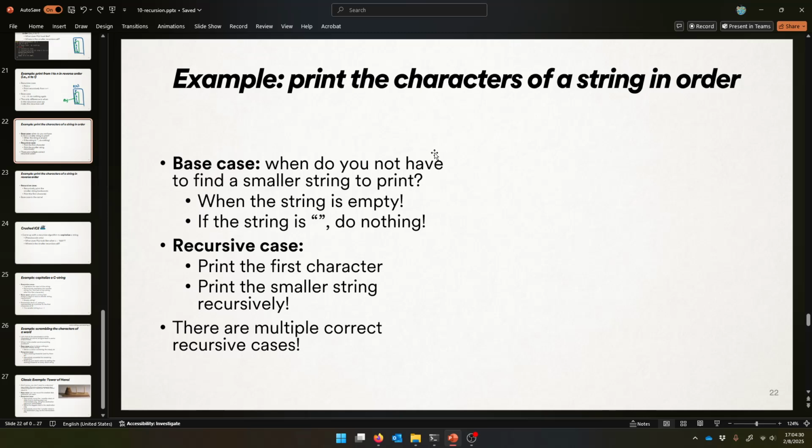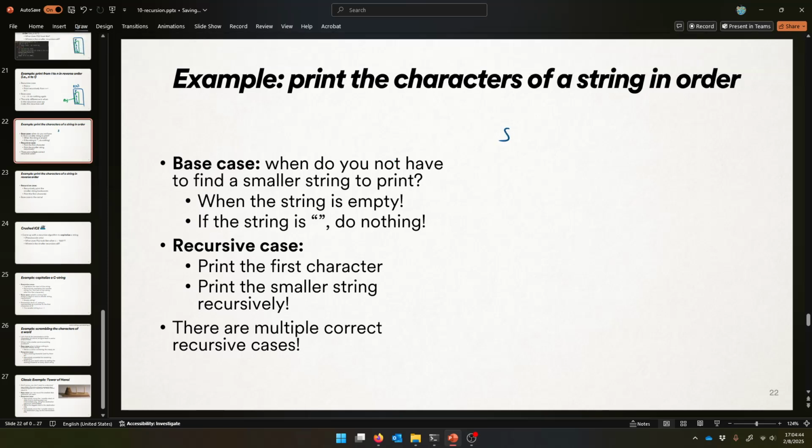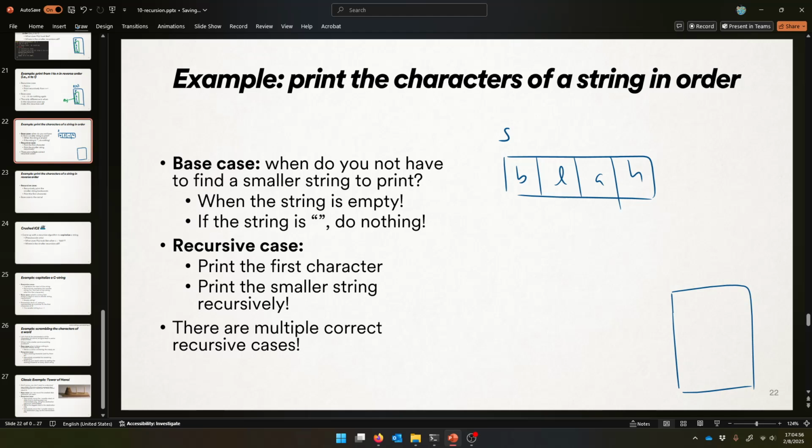All right. Though I know you could do this with a loop. This is just practice with recursion. All right, let's say we've got a string s, and it's something short to keep it easier on myself. Let's say that it holds blah. And my job is to print out the characters of the string blah, B-L-A-H, in that order.